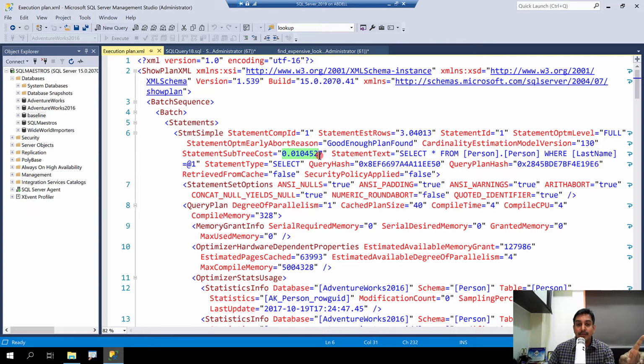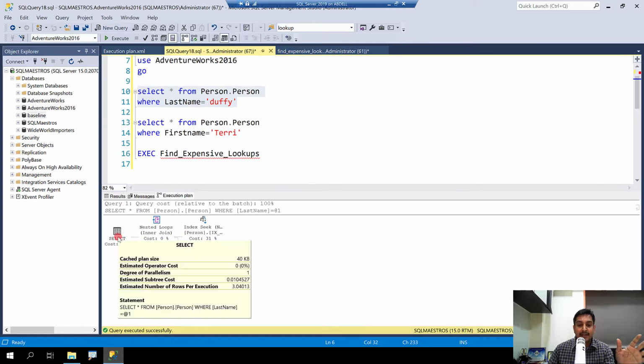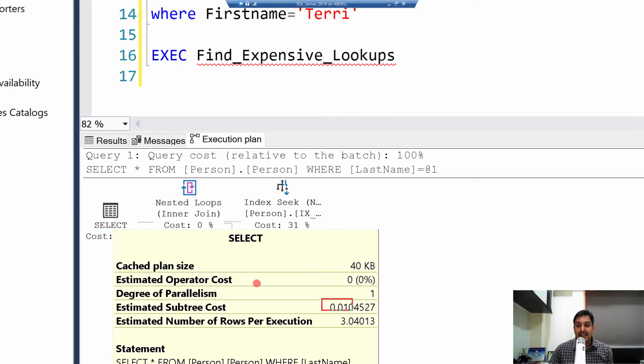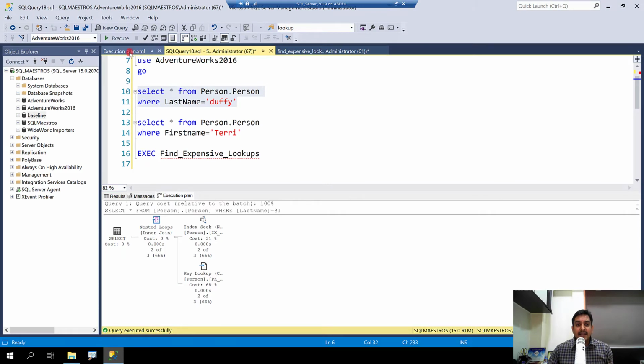That is the first thing that we want to find out. Statement subtree cost is 4527. Let's go to the execution plan and take the cursor over here, and you can see that this number is what you see in the XML. Fair enough? The next thing is lookup.